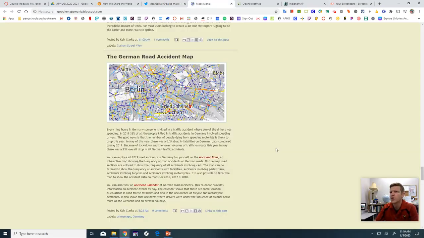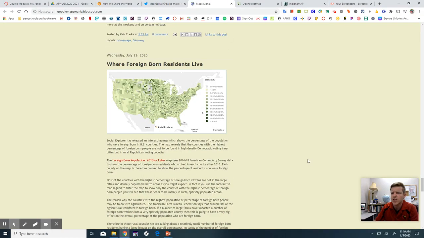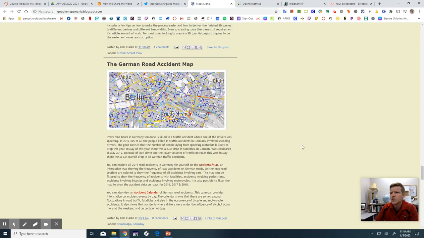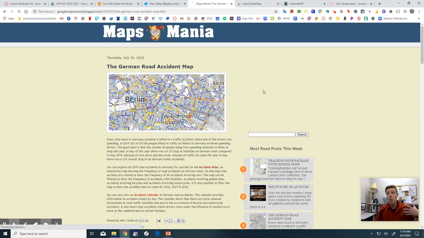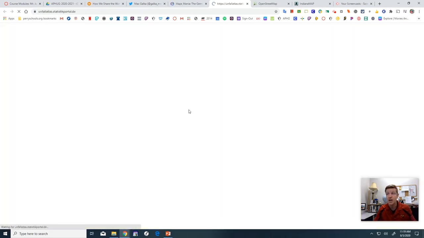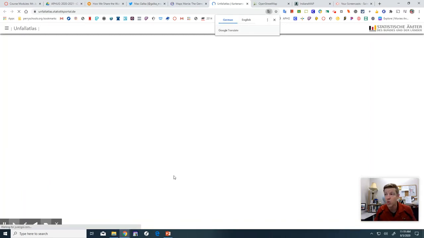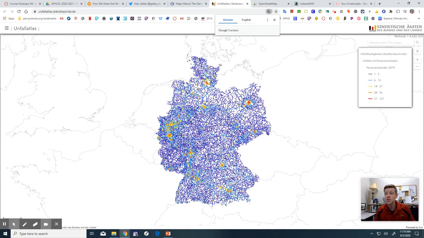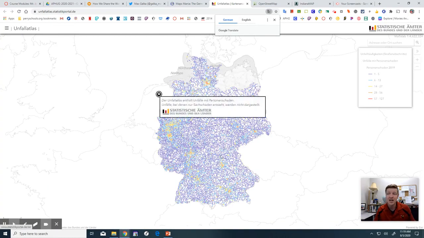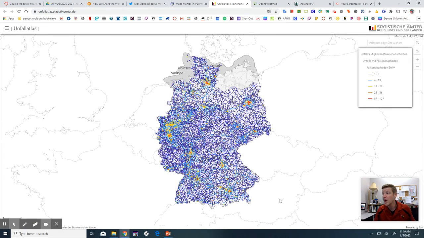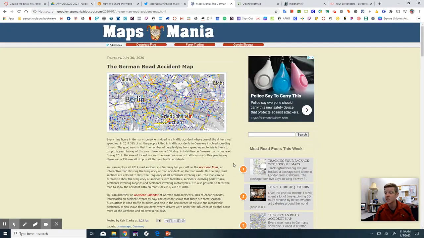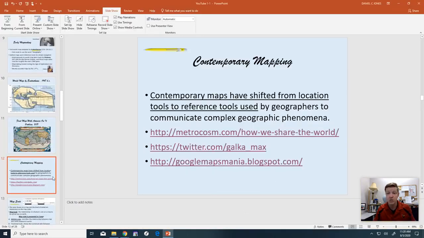And then here's another one, Google Maps Mania. They've always got cool stuff. Let's check this out. Here's a map of the German road accidents. We can see where accidents are, and based on that, you can make informed decisions as policymakers or citizens about ways to alleviate those traffic issues, whether it be congestion or accidents. I'm not going to get into German traffic accidents because that's just not really my thing. If it's yours, head to googlemapsmania.blogspot.com and you can have all of those accidents at your disposal.